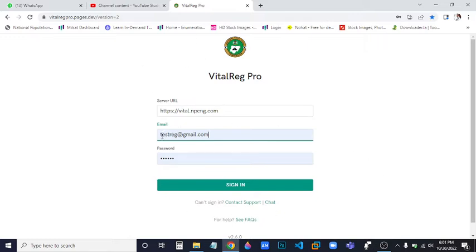Now we have been given an email address to log in. The email address is provided for the purpose of training. At the end of the training, every DCRO and every registrar will be profiled with their specific email so that they can use it to log in. This is the server URL. So when you input your email and password, you sign in.